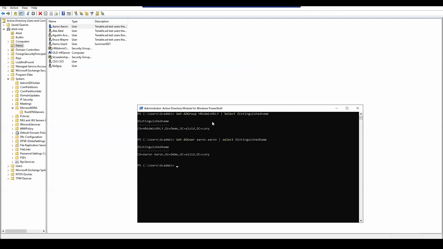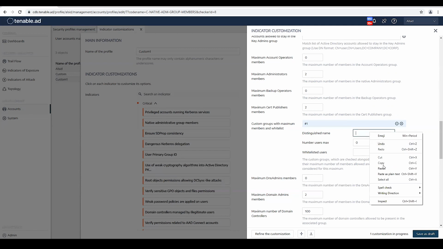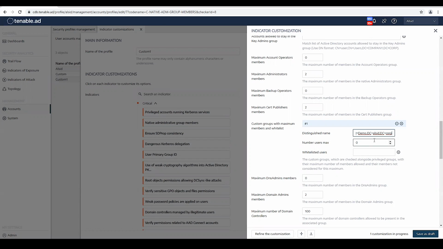Let's open up PowerShell and run Get-ADGroup, the group name, and then pipe that to Select DistinguishedName. So let's copy the distinguished name. Let's go back over to the IOE and paste that distinguished name into the platform. Now we have a choice of doing it by threshold or using whitelisting. For today's demonstration, we're going to choose whitelisting.